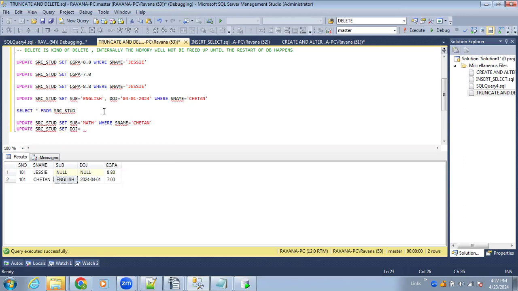Set date of join equal to some date, 04/23/2024, where SName equal to Jesse.